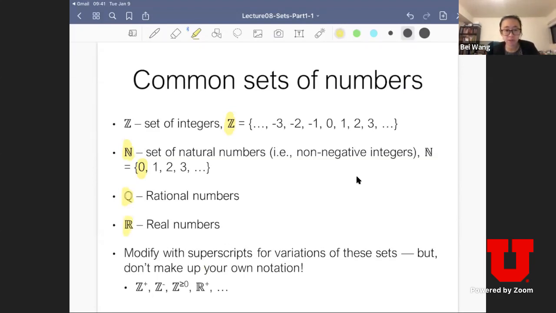And sometimes there are some other common ones. For example, this is positive integers, this is negative integers, and this is positive integers including 0, which means non-negative integers. This is positive reals. Those are some of those common ones, but in general, don't make up your own, because if you don't define it, people won't know what that notation means.